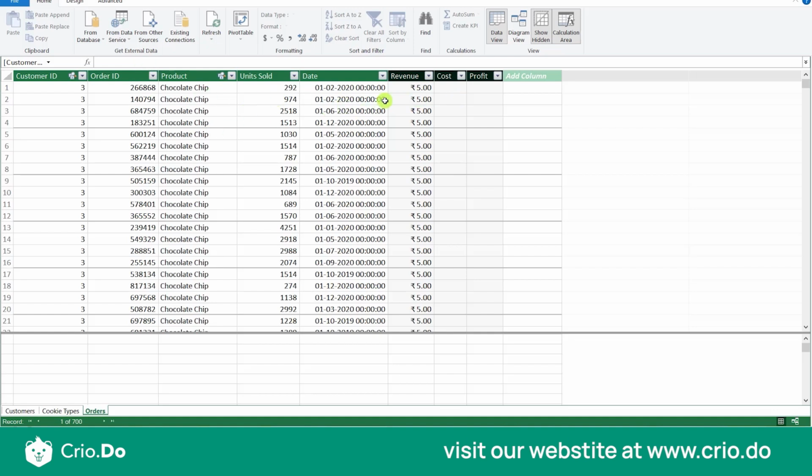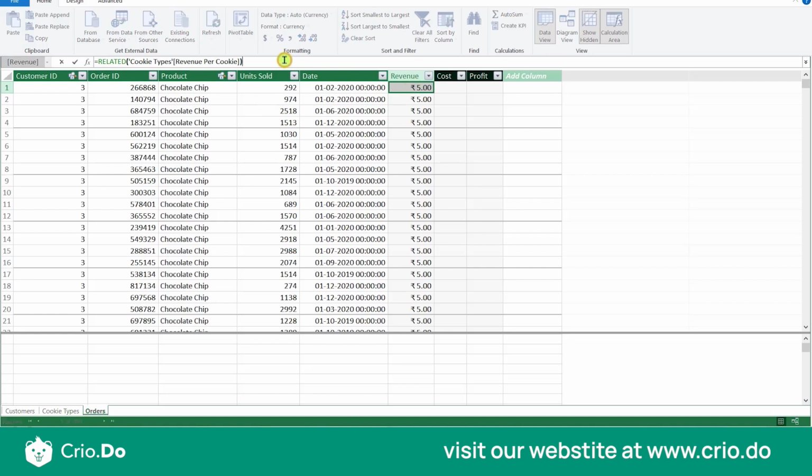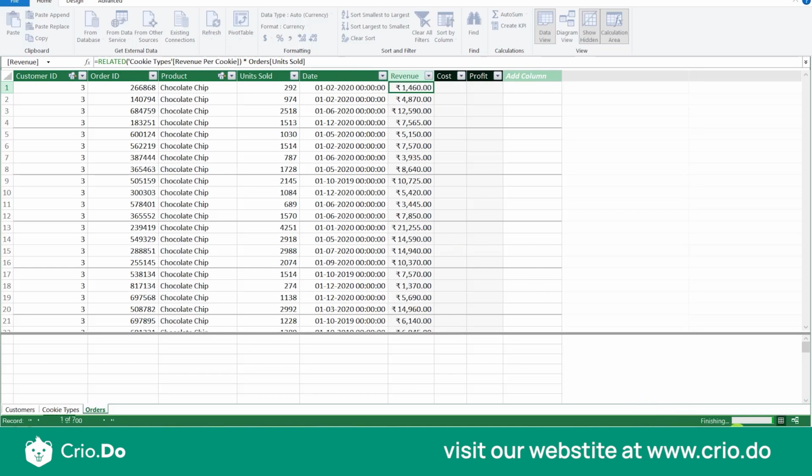So I'll go back to this, and after that I will multiply it by the value that is stored in the orders table, that is units sold. So I'll click on units sold. We were making a mistake by closing the parenthesis in the wrong place. For RELATED, we just need to pass only the revenue per cookie column to get the information from another table. Once I click OK, the processing happens here and you have the complete data set. So this is revenue for each cookie.